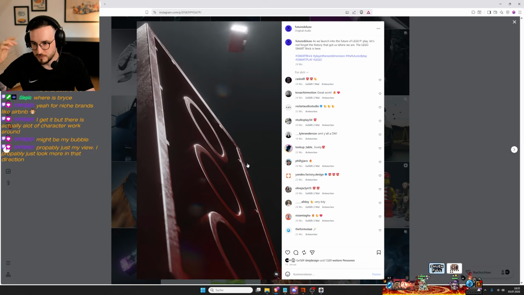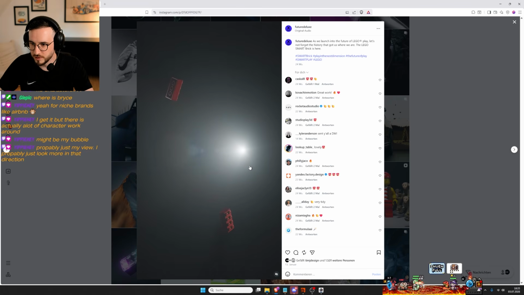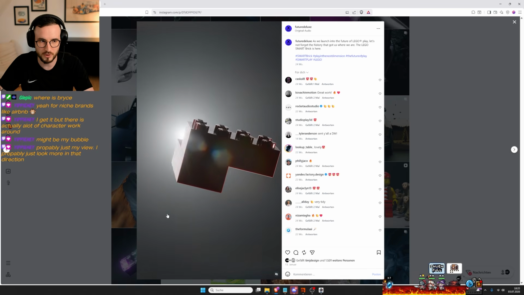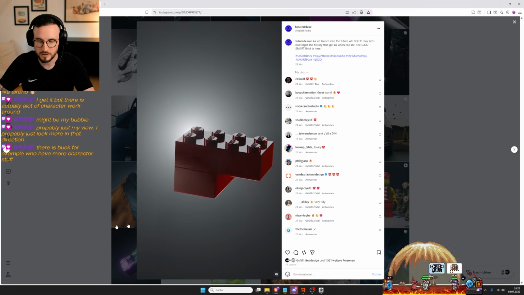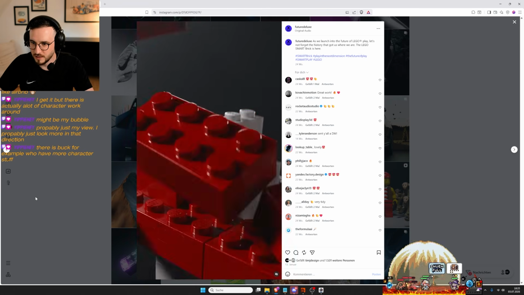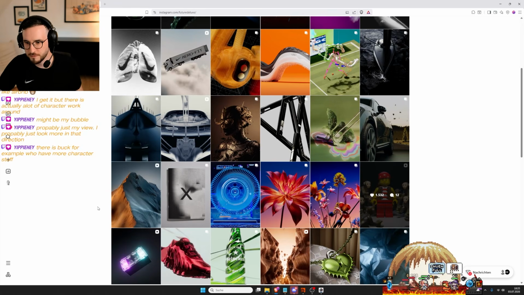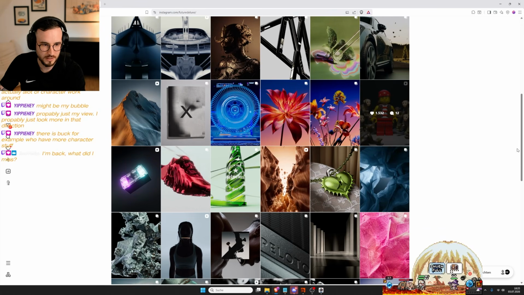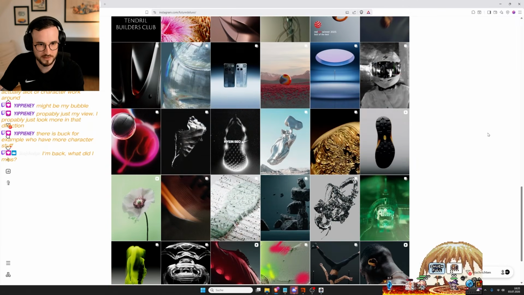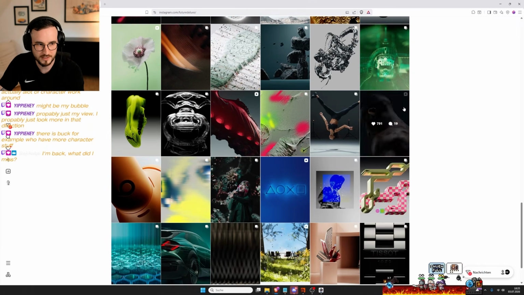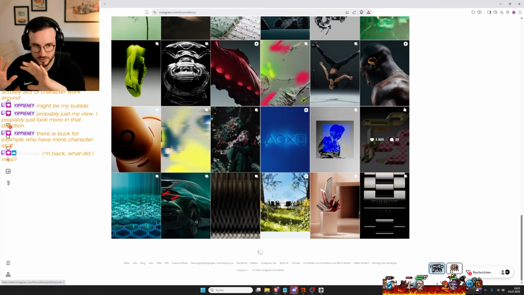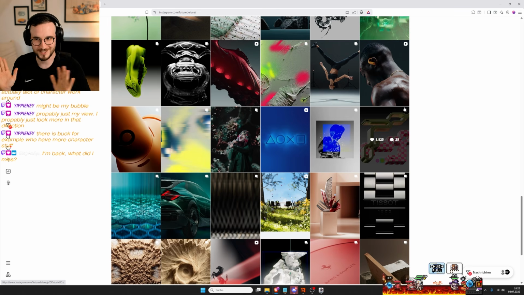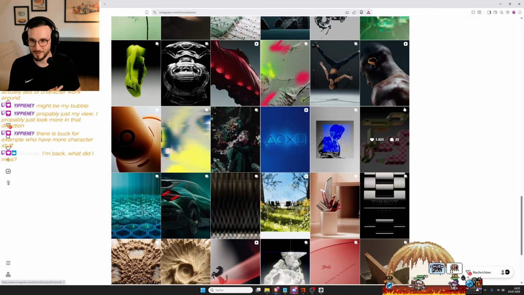Probably just my view. I probably just lean more in that direction. Yeah, I think if you receive bookings, you probably also receive bookings for your character work, I guess. There's Buck, for example, who have more character stuff. Yeah, I think there are for sure studios who are using character work a lot, but in general in the motion design industry, characters are not so widely spread. Just my 2 cents from my perspective.